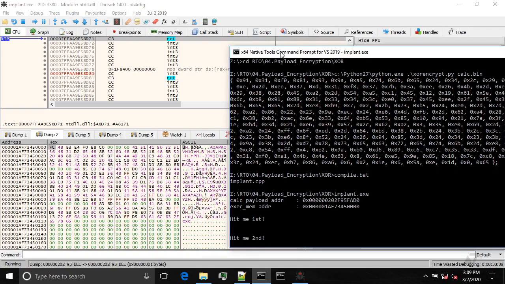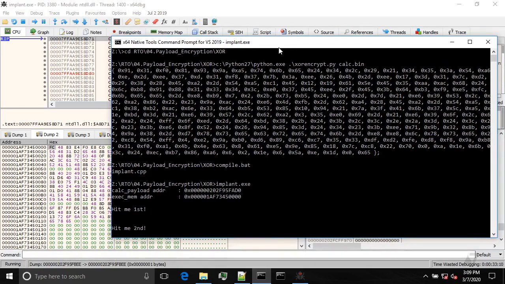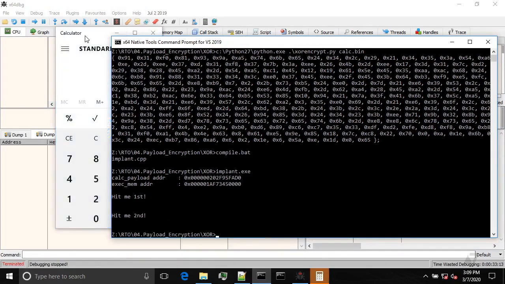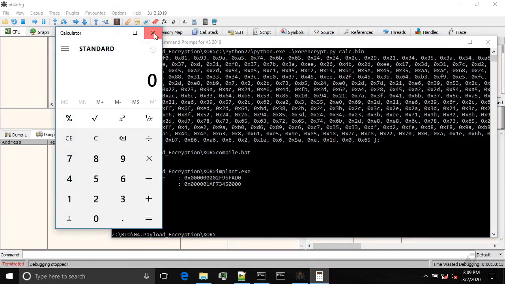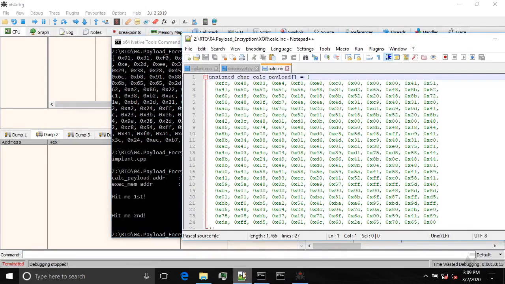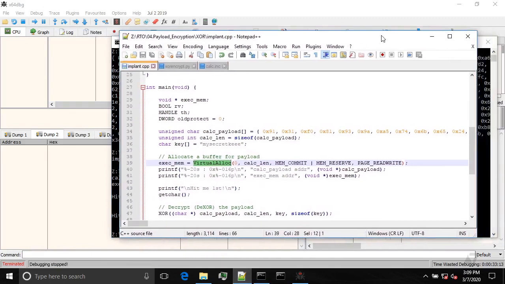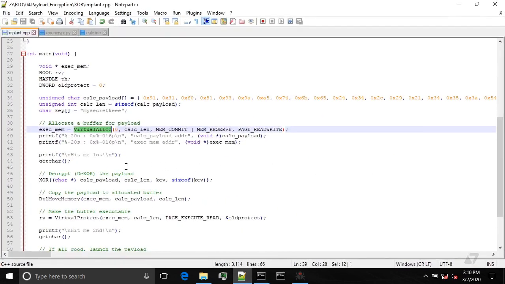So the process is running. If I hit enter again, our payload gets executed. Okay. So this is how you can use encryption with XOR of your payload.